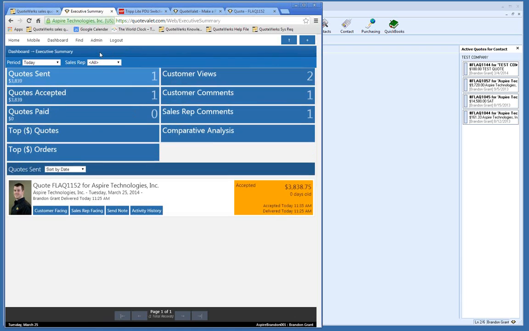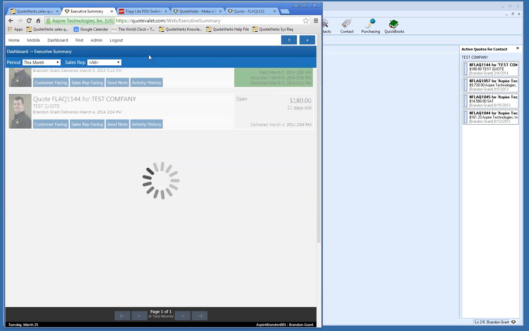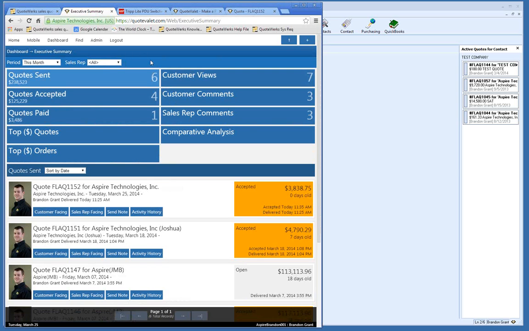And then the executive summary. This is going to give you all the information about either a specific rep or specific documents. You can basically set those filters. So you can actually say, okay, show me all sales reps, all quotes that have been sent, accepted, and how many have been paid, which ones are the top quotes, the top orders, how many times the customer viewed them, customer comments, sales rep comments, and then you can even do a comparative analysis.